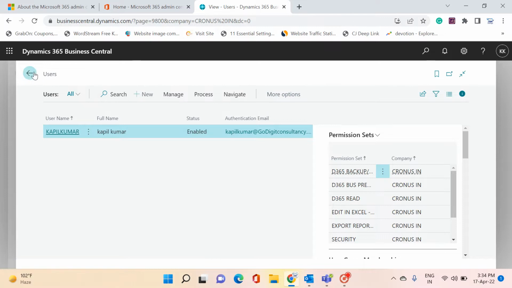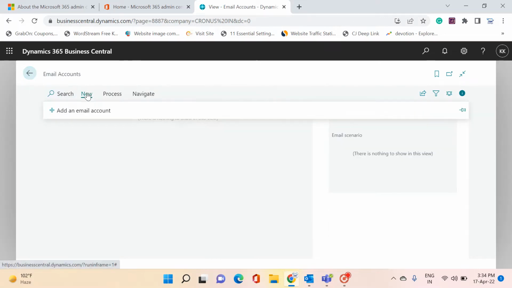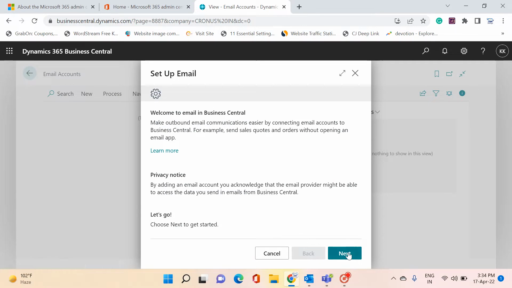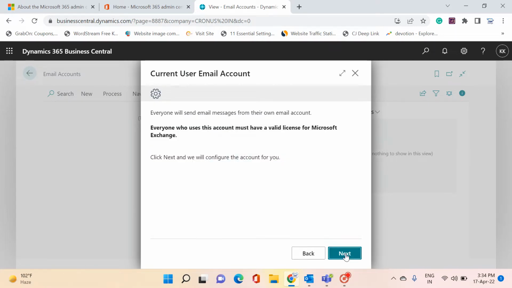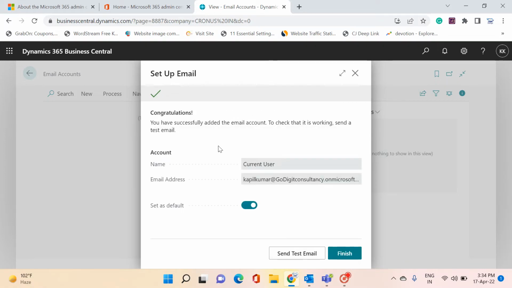So let's get back to the page, and I'll click here, click on next, select the second option, then click on next. It is saying that everyone will send the email messages from their own email account. Everyone who uses this account must have a valid license for Microsoft Exchange. All right, so only these two things are required, and that's it. Click on next, and succeeded. You have successfully added your email account. To check that it is working, send a test mail.